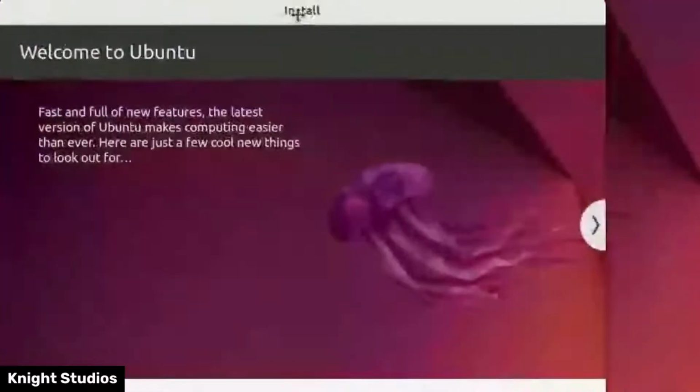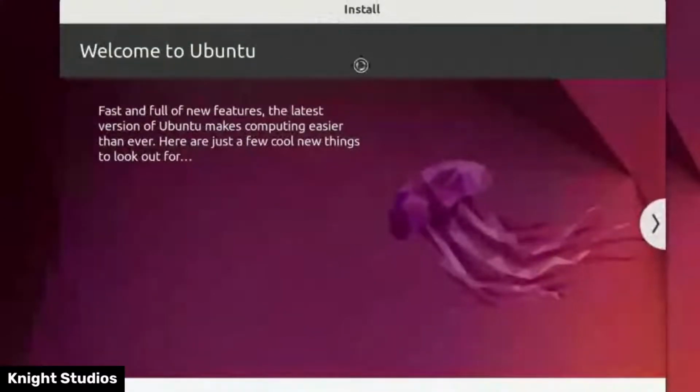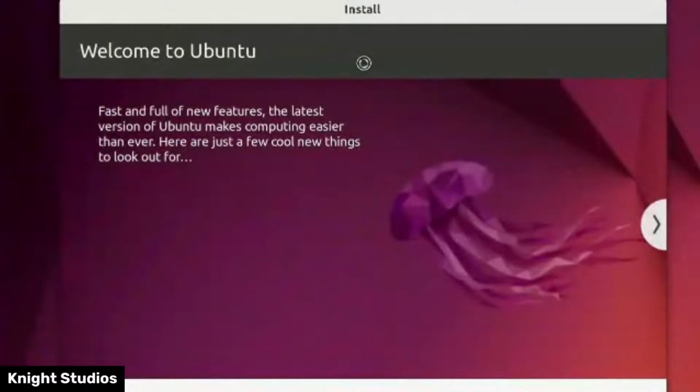Okay, so it's basically going through all the install steps. Now, we could have gone through and done an advanced partitioning where we define the partitions and the slices. I just basically use the entire disk.